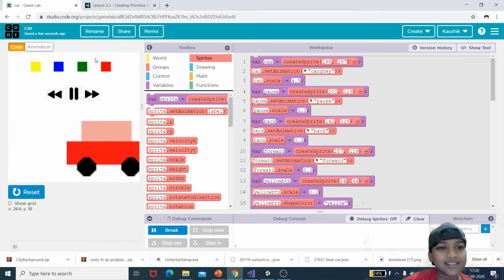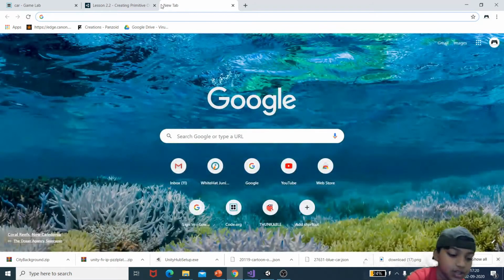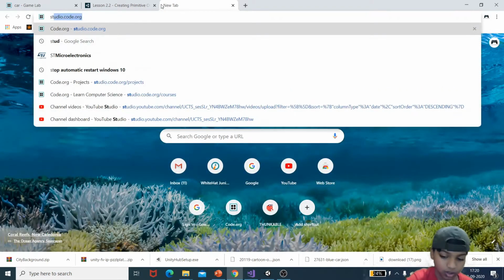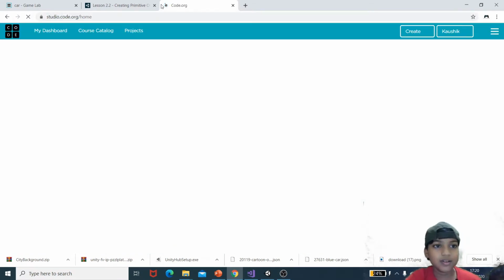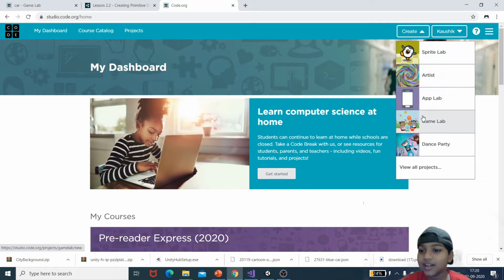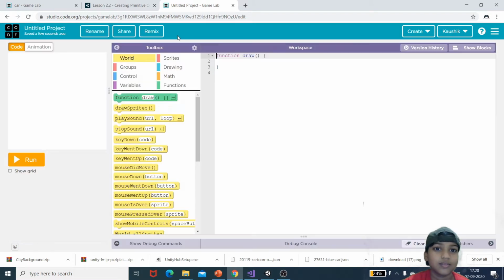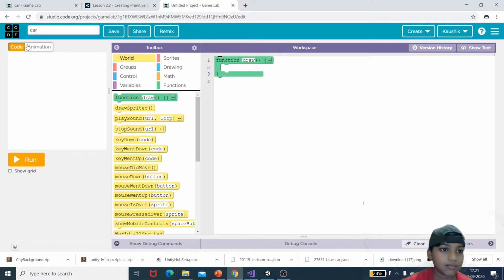So let's get started. Open a new tab and search studio.code.org/home over here, and after you've done that, click create and Game Lab. Now this is Game Lab.